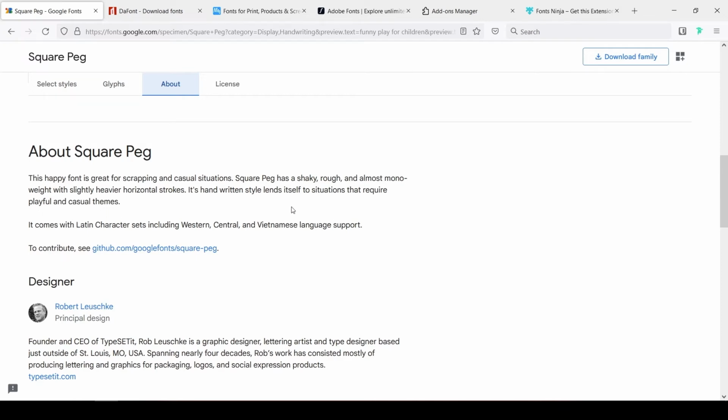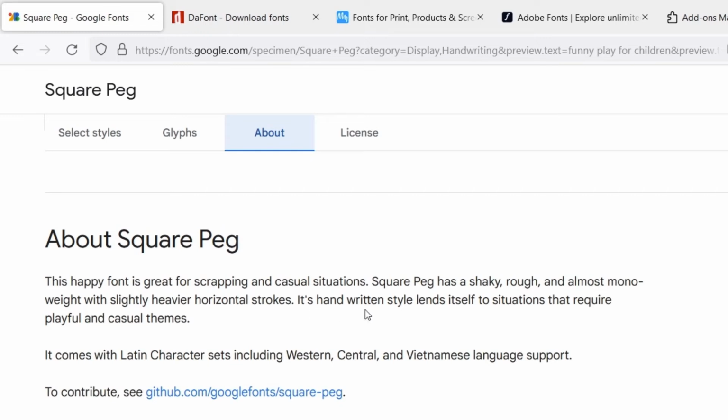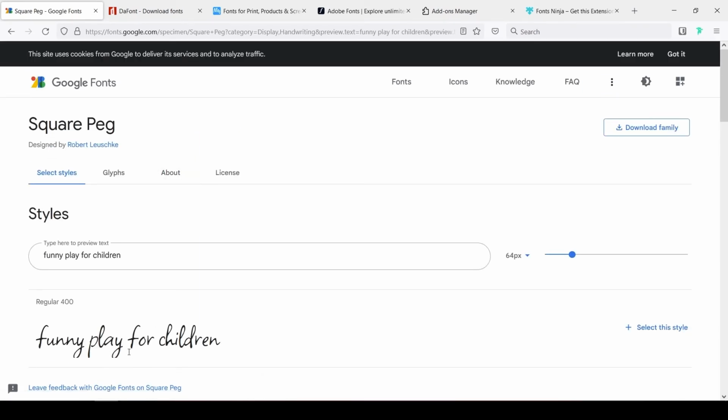What is it about? Here it is written that it has a style that lends itself to situations that require playful and casual themes. When the word playful comes up, it means that it can be good and suitable for a children's website. And so I'm going to use, for example, Square Peg for this children's website.